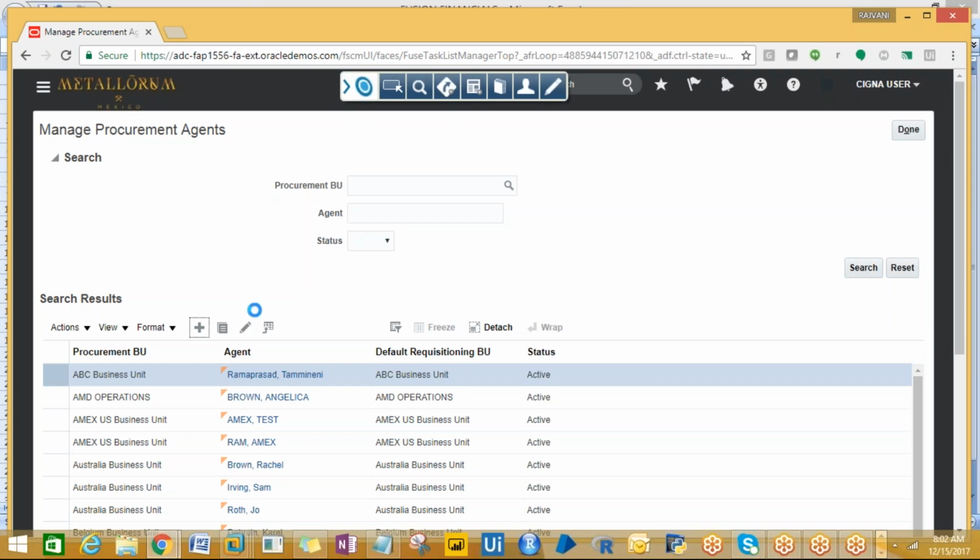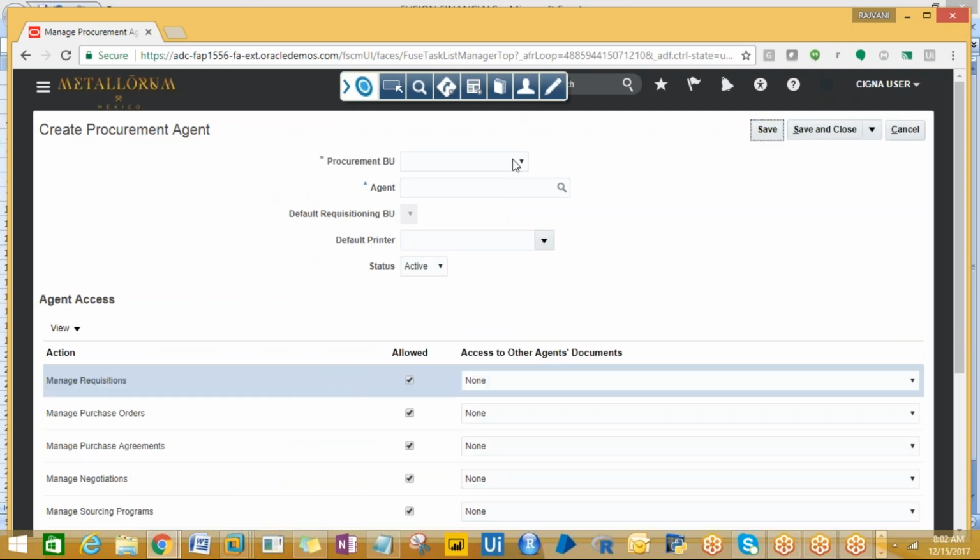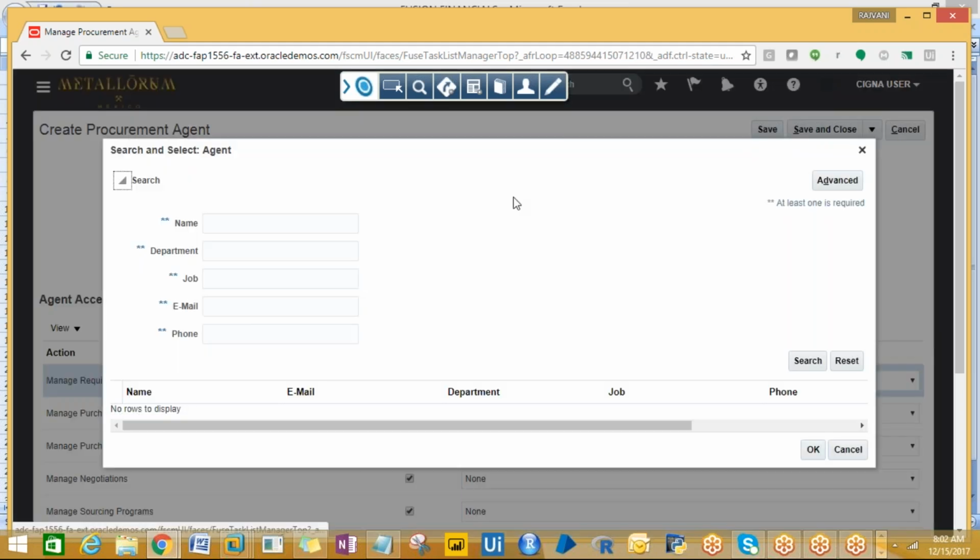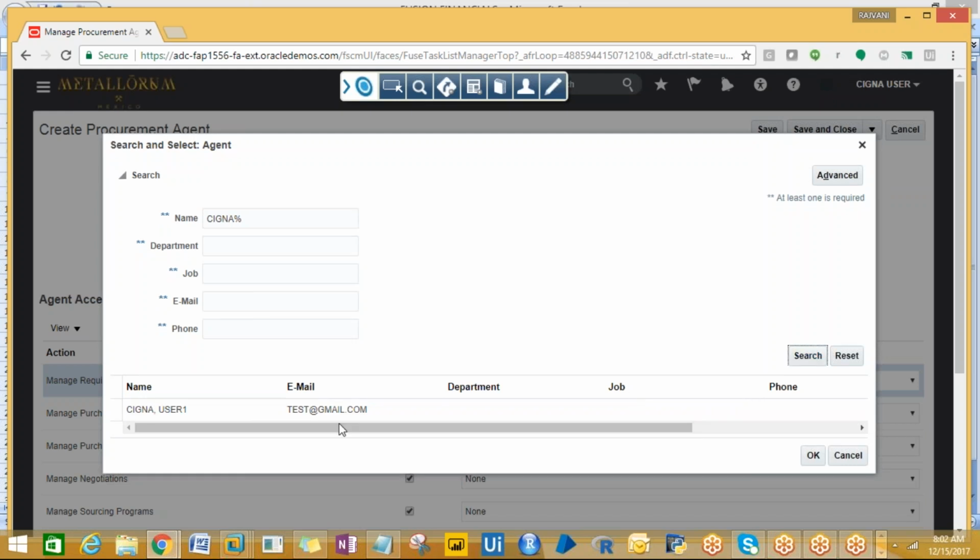because we just created the employee, right? We just need to give the business unit and agent and then save it. That's it. So here I need to select the Signa business unit and provide the agent, which is Signa user one. Because we have the Signa user as well. We have created Signa user one, but I am not getting Signa user because that is the implementation user. That's why you can't get it.